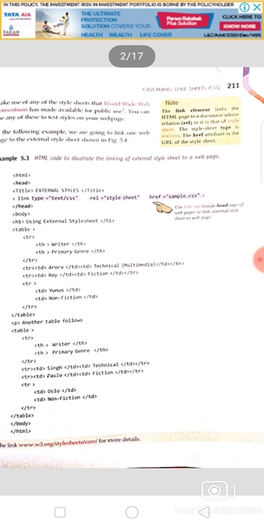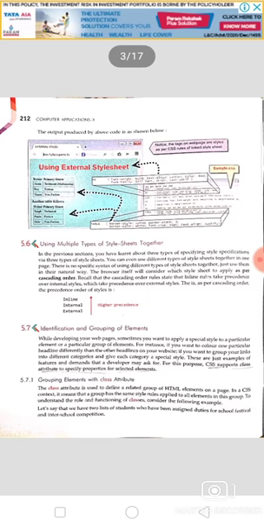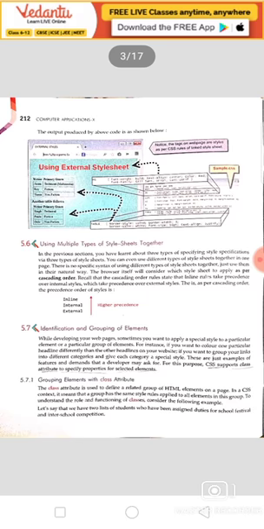Now let me share the next topic, using multiple types of style sheet together. Yes, how can we use multiple types of style sheet together? It means in a document we can include three style sheet like inline style, internal style sheet and external style sheet together. And how can we use this? And what is the precedence order of the style sheet?